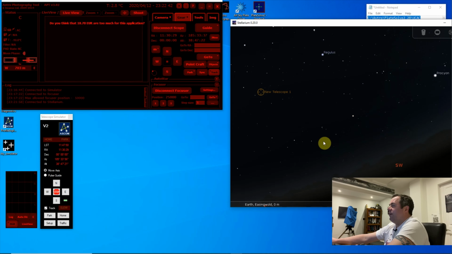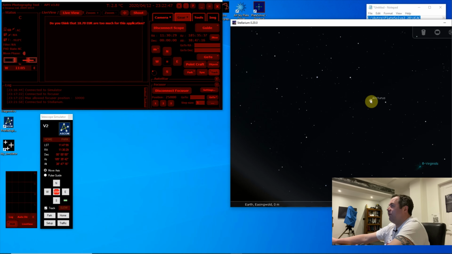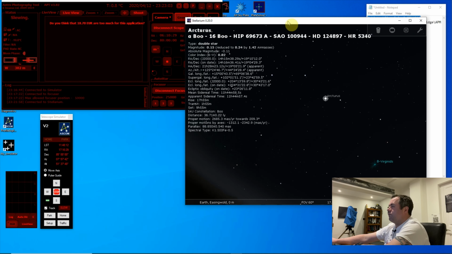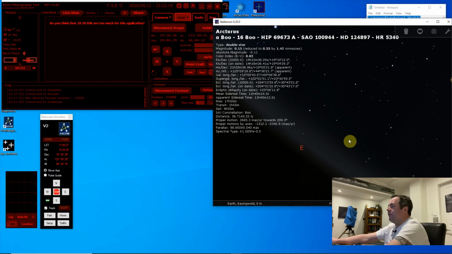So one of the features in Stellarium is we can get it to slew our mount. So let's go to Arcturus. If I go there and press Control and 1, hopefully this will work. Watch these values here and these values here. I think it had to go over the meridian to get there. So you'll have seen they both changed at the same time because they're all talking to the same ASCOM driver.